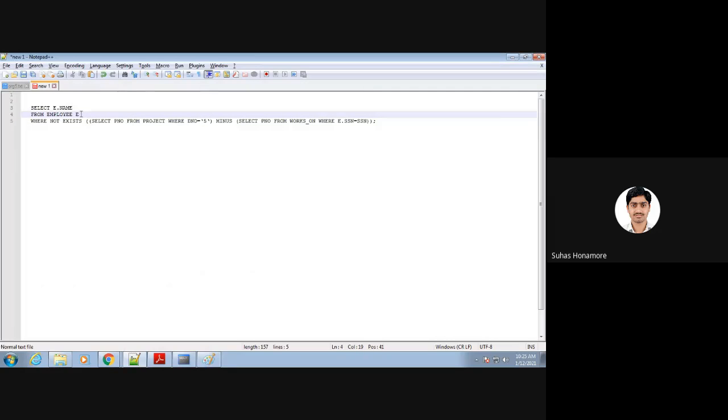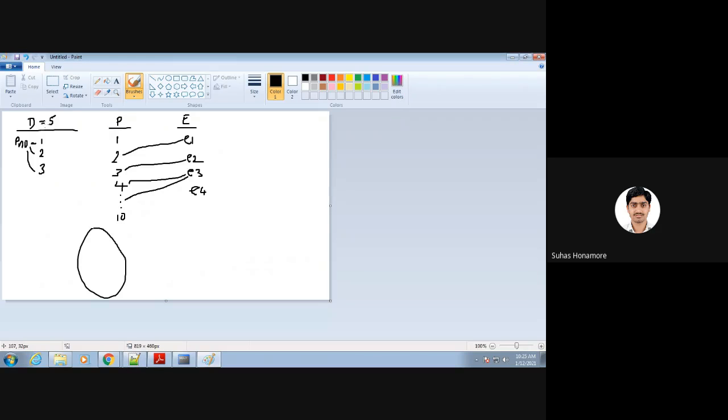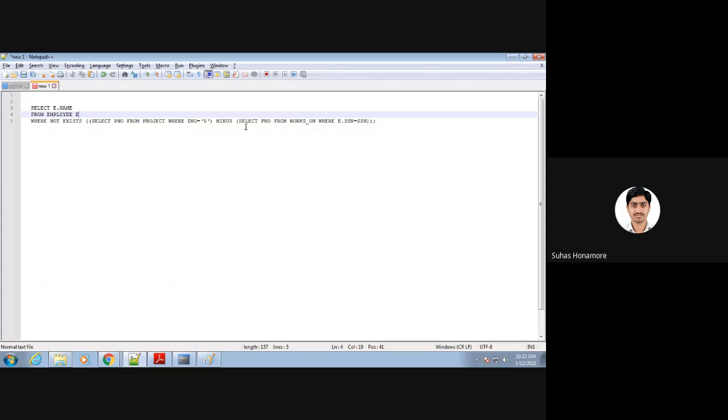So in the outer query we have NOT EXISTS. Let's see what that is. For department number 5, we are just listing the project numbers, that is 1, 2, 3. Then minus the P number we want from the WORKS_ON table, where SSN equals the employee SSN.